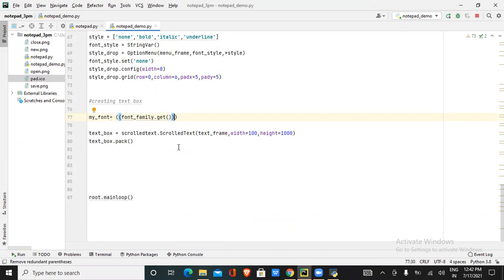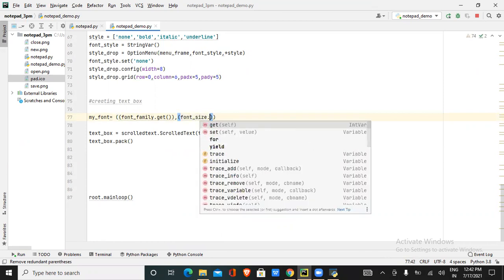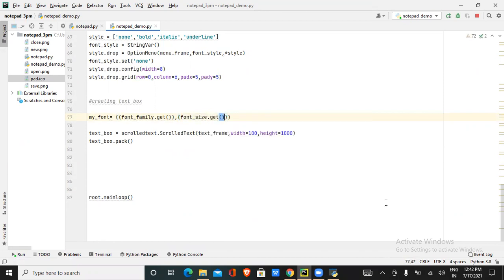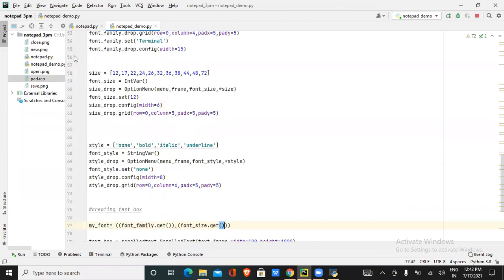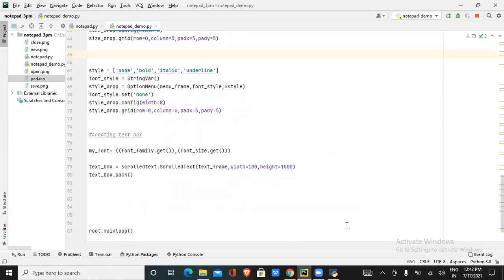string, I'll be writing font size dot get. Means now retrieving the first size. What is the first size present in the text? It is 12. So that size will be added to the text. So now I'm calling my font family and font size and storing into a variable my font. So whatever the first font family is there, whatever the first font size is there, based on that, you will be seeing a change in your text.